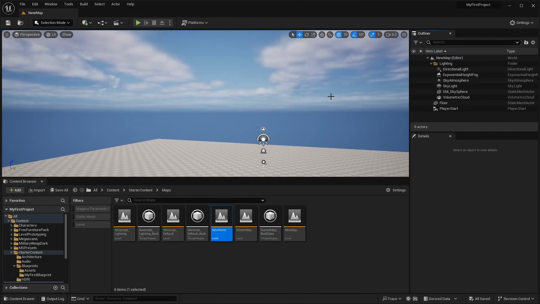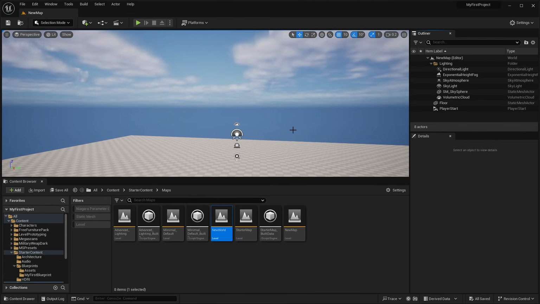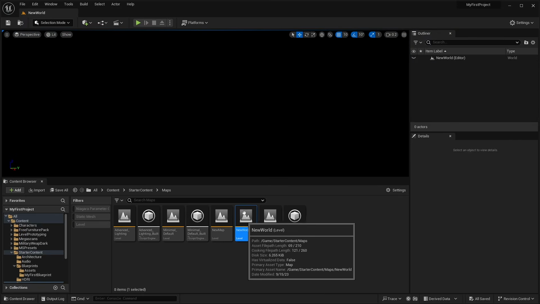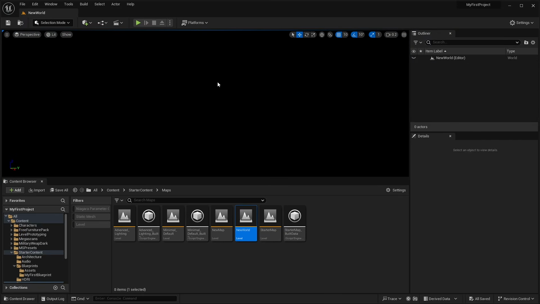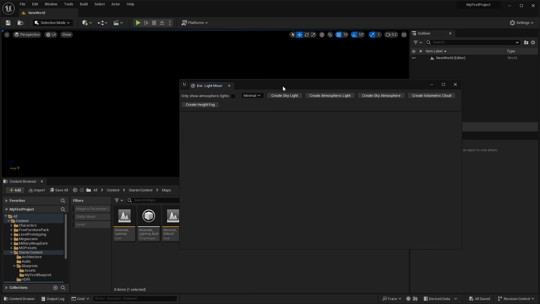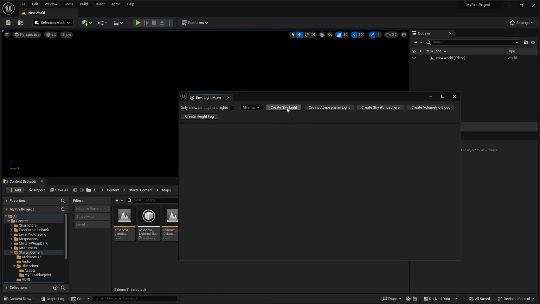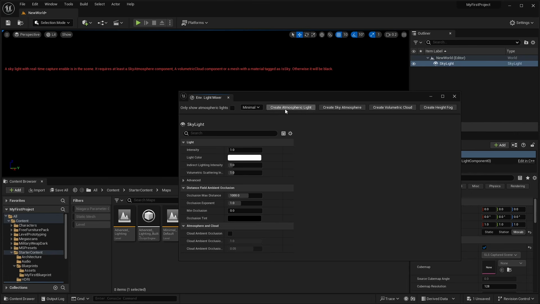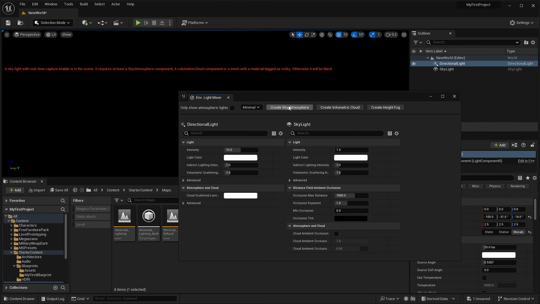So if we wanted to go ahead and create the lighting from scratch, there's actually a neat little tool that allows us to do that. So if we were to open up the new world, so this is that blank level that we created, there's actually a neat tool called the Environment Light Mixer, which allows us to add lighting and atmosphere with just one click of a button. So we go to Windows. Down here we have this Environment Light Mixer. So if you open that up, this allows us to create all those different lights by just clicking on these buttons and adding it to our level. So we have create skylight, create atmospheric light, create sky atmosphere.